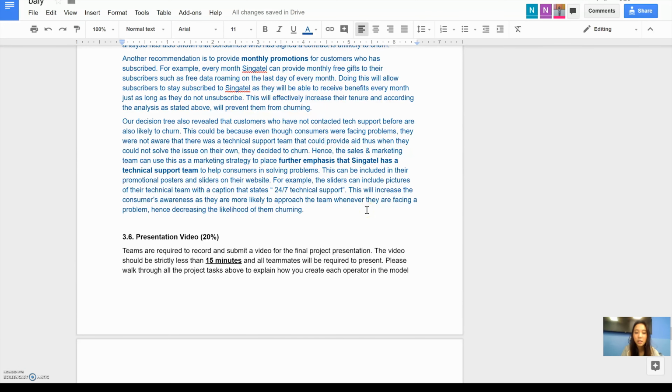They can include this in their promotional pictures, sliders, and posters on their website. So, for example, Singtel can include pictures of their technical team with the caption 24/7 technical support, which will increase the customers' awareness as they are more likely to approach the team whenever they are facing a problem, decreasing the likelihood of churning.